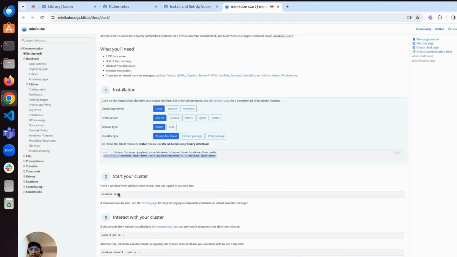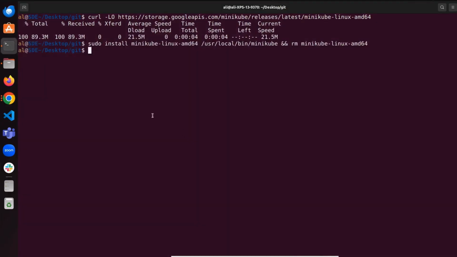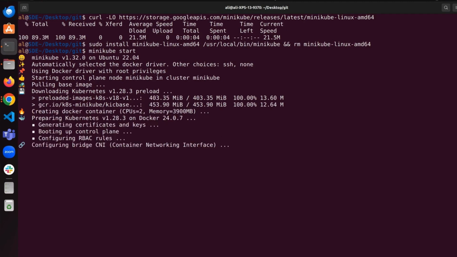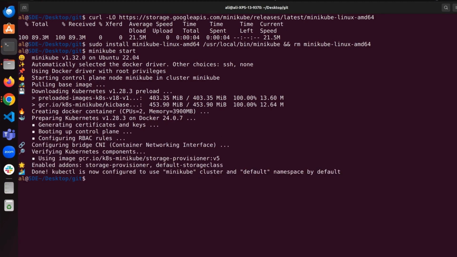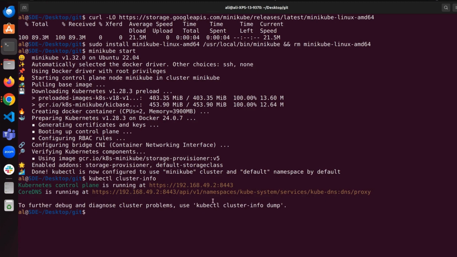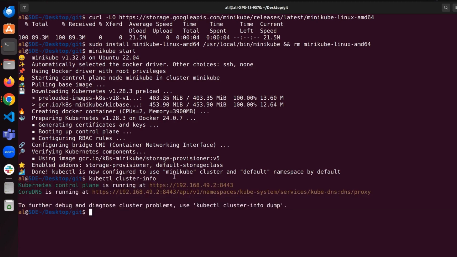All right, the installation is done. We can now run a cluster locally by running minikube start. All right, after a few minutes, minikube starts the cluster locally. And now if we run kubectl cluster info, we can see the control plane is running at this IP and port, showing that the cluster is running locally. Perfect. So now Kubernetes is installed.